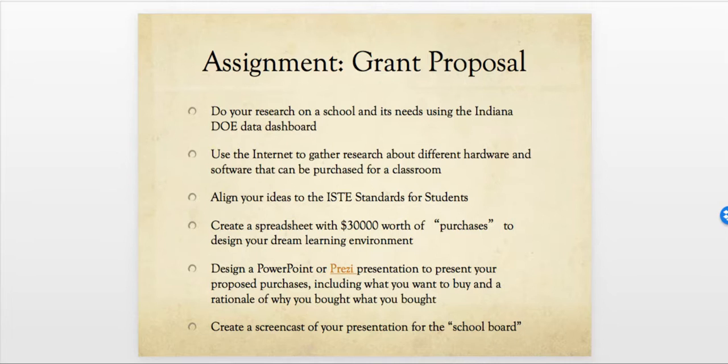Once you know your school and its areas of need, you're going to create a proposal. So you'll need to be professional and you'll need to prepare a budget to show that you're smart with your money. And you also want to make sure you try and spend every dollar. That's part of the grant process.